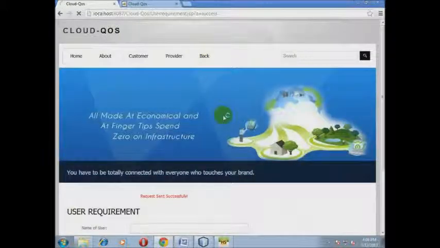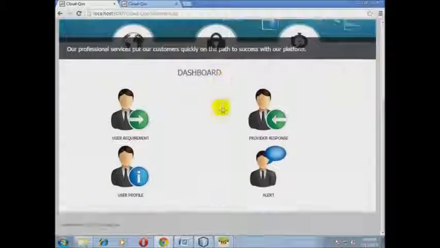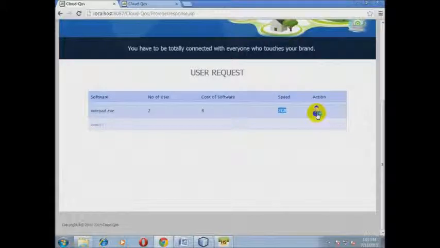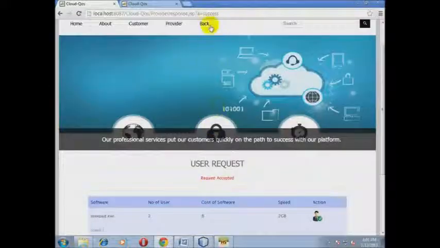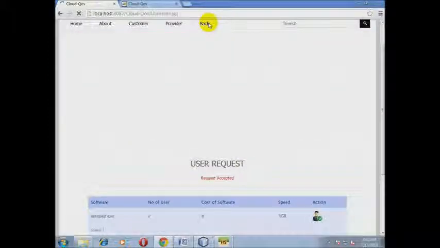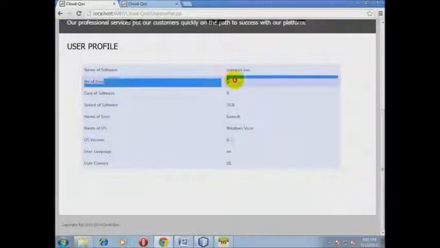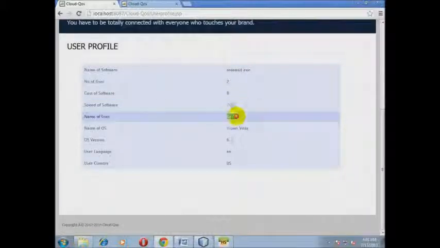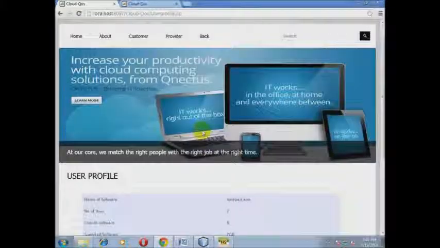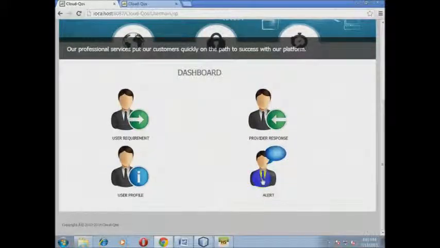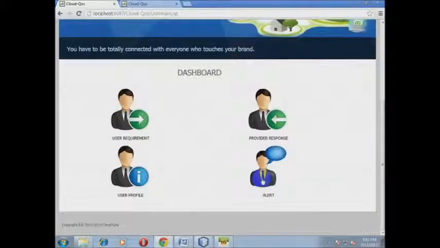So now let's see the client side. By using the provider response tab, the user could see that the admin has accepted his request. The client could see his user profile. It just gives information about the requested software, number of sessions, and the other hardware, software versions and configurations used in his system. Then this is the alert tab where the user is alerted when his session has been overused.